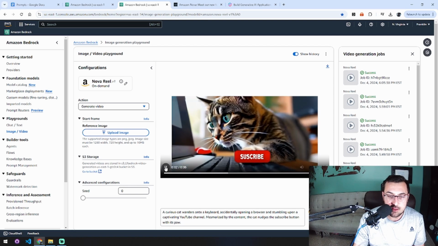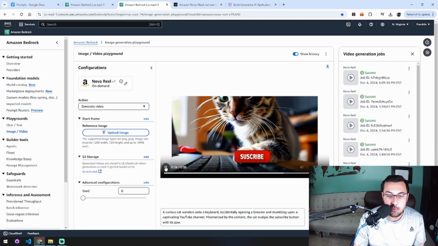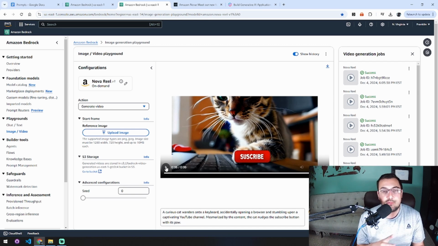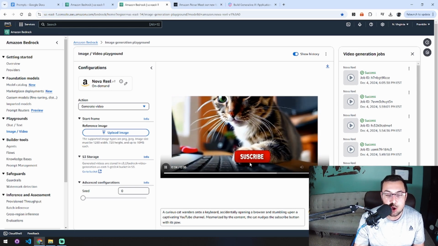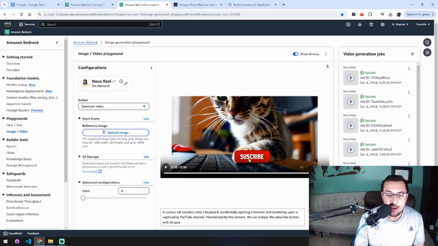Oh, look at him. He clicked it. He clicked it. Yep. Beautiful, perfect. The cat knows best. So I mean, it's cool, I guess. I didn't know what I was expecting, but it did a good job with the text, mostly.